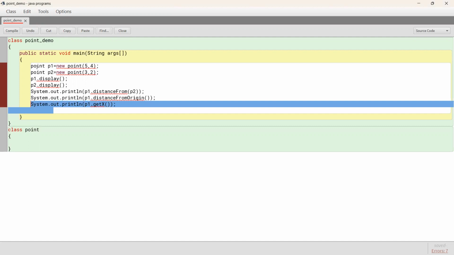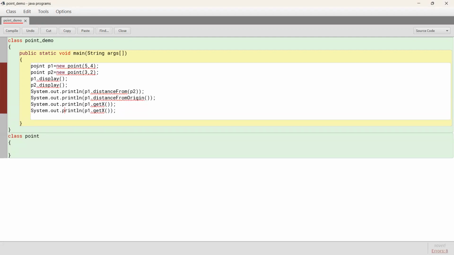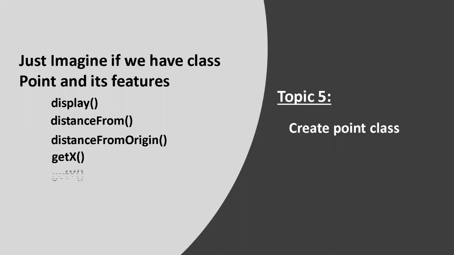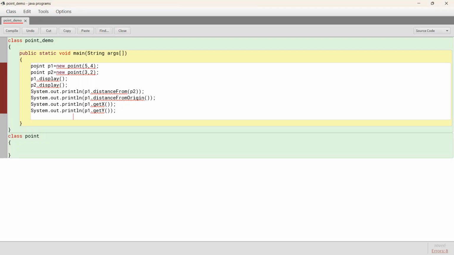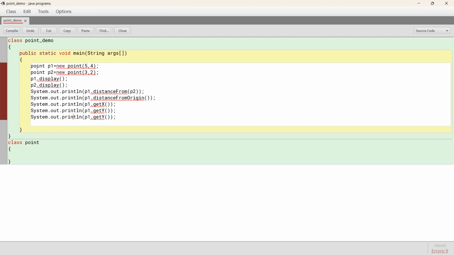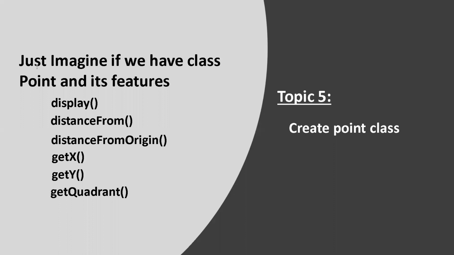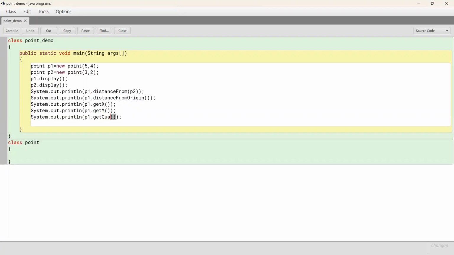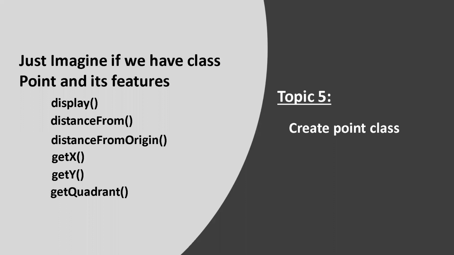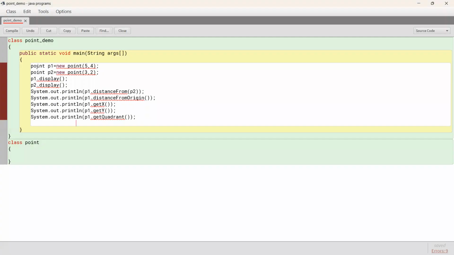Let me write something: p1 dot getY. And what else? getQuadrant. In which quadrant is the point falling? We have done this task in our nested if exercise. If you are following the playlist, you can probably remember that task. Quadrant, again, the tough terms. Yeah, I have written it correctly.